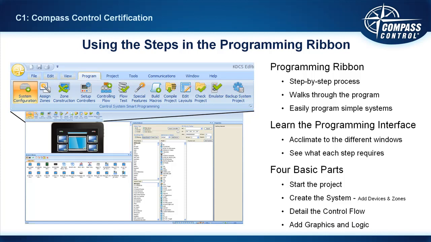And I break this up into 4 different parts. Starting is the first part, and then you create the system, you add your devices and zones. Then you detail the signal flow, the control flow. After that, you're going to actually add your graphics and logic. And we have some tools built into this that are going to do a lot of that for you. And we're going to get into the actual programming aspect where we walk through this in the next section.